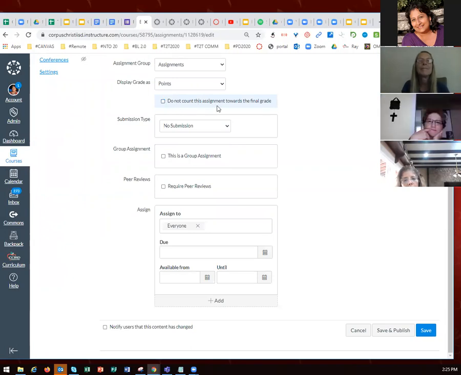Okay, so you can say do not count this assignment towards the final grade. It's a practice. You can give them a grade so they could see how they were going to do. You can click that if you want.